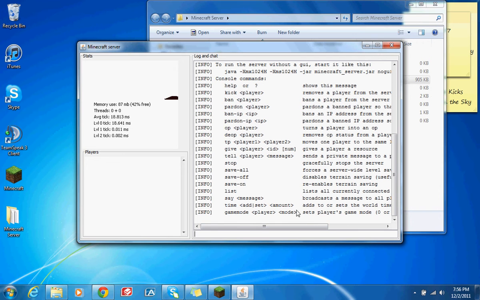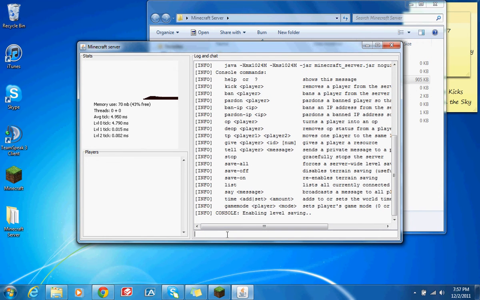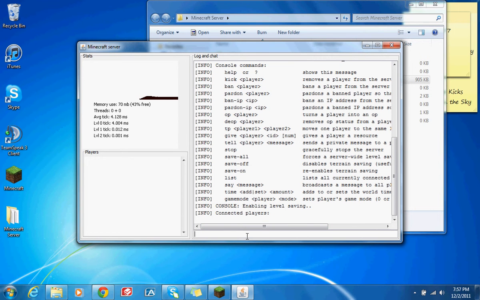Change the game mode for a specific player, kick people, ban people, unban people, OP people, DOP, TP, give people items, send a private message, stop the server, save all. Basically makes it save whenever you type that, instead of waiting for time to save. I'd type in save on, so your server will automatically save. List the currently connected people. Oops. Yeah, see, no one's connected right now.